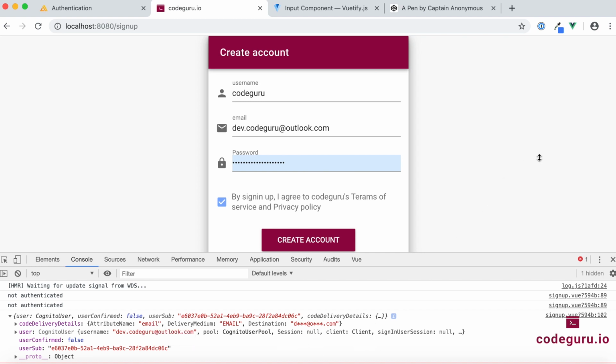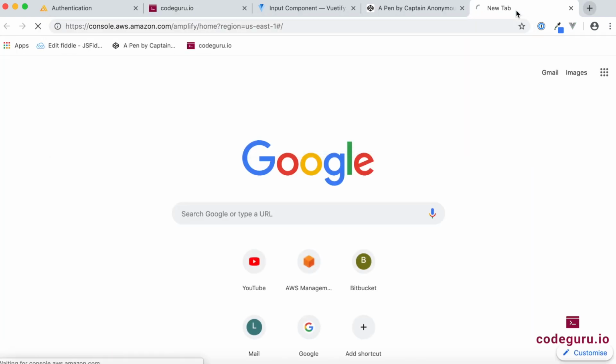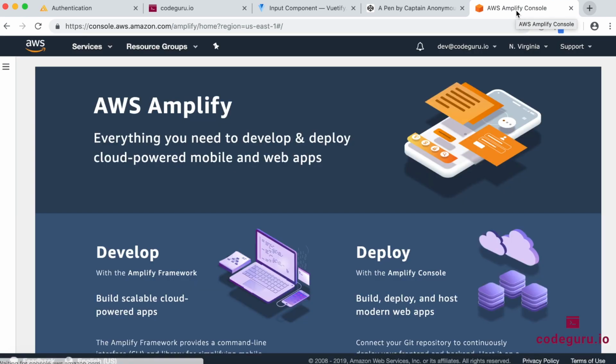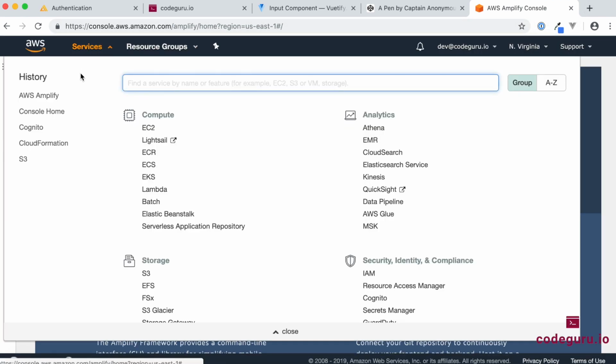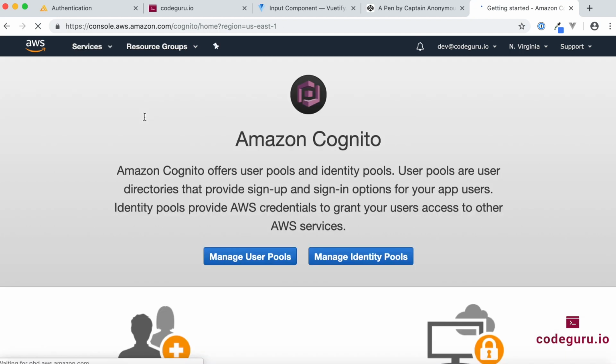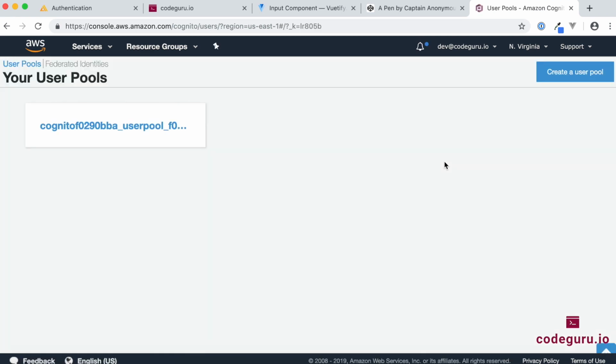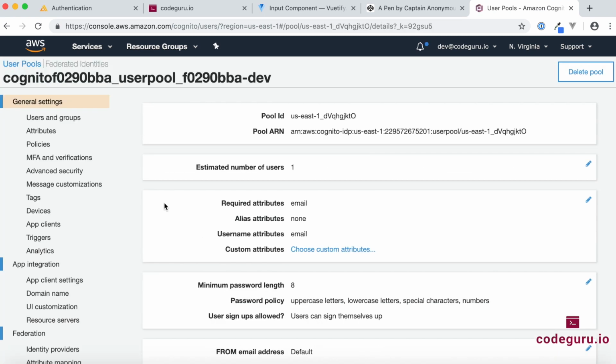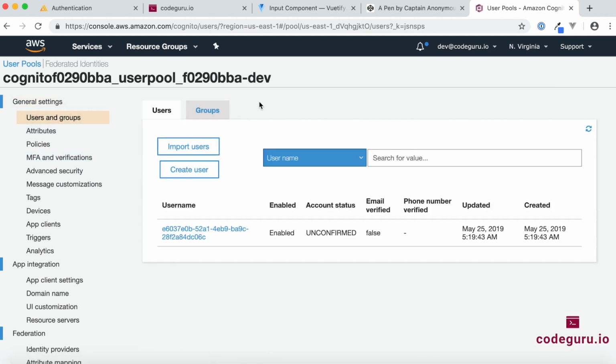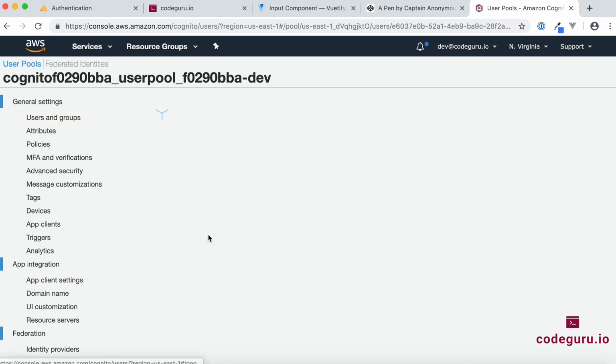Cool. So now let's go to our AWS console and look at that, whether we have that particular user or not. So this is my AWS console. Now let's go to aws-cognito. Now click on manage user pools, select your user pool, and now over here click on users and groups. So this is the section where all your users will be stored. So here you can see the account status as unconfirmed. Now just click on this username over here.